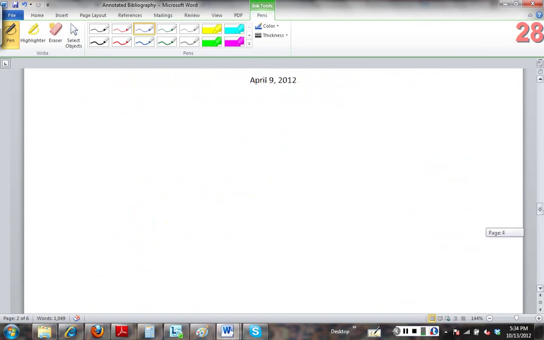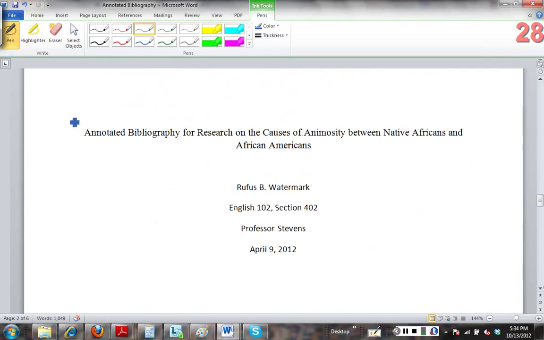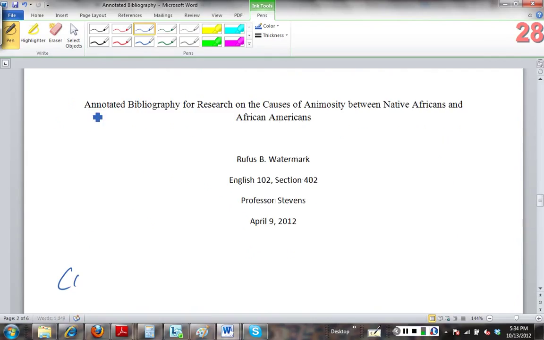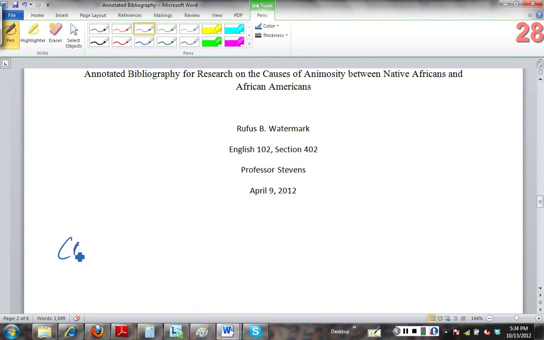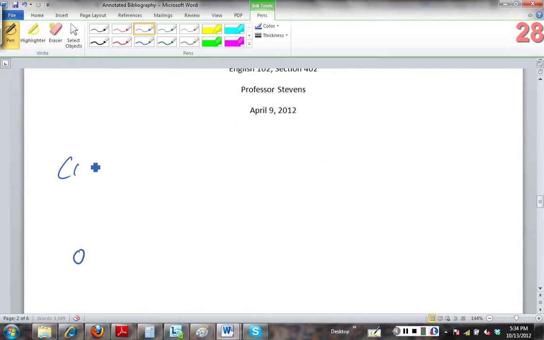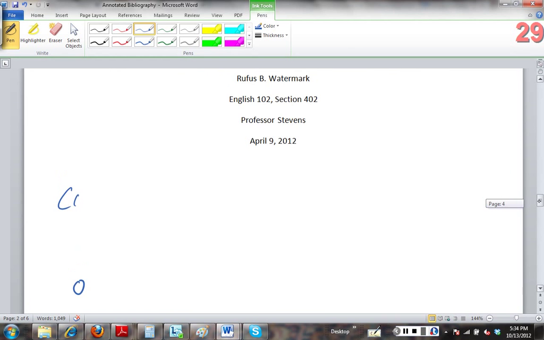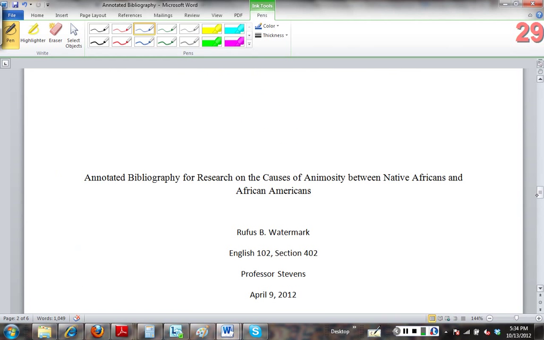Let's go back. You begin your annotated bibliography. Whoops, what happened? Okay, I don't know what happened there. I was writing here. You begin. I don't know what's going on. Oh, I know what's happening. What's happening is that Microsoft Word wants to center because everything's centered here. I think that's what's happening. Microsoft Word wants to center what I'm writing here.